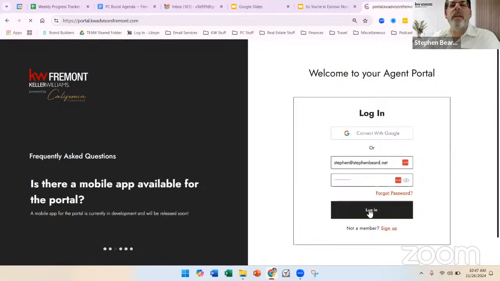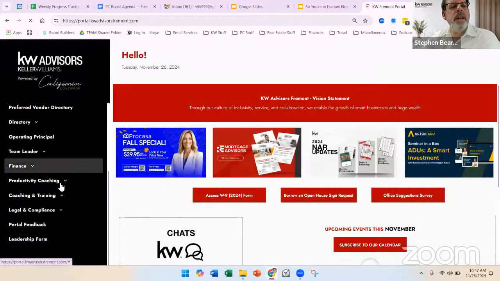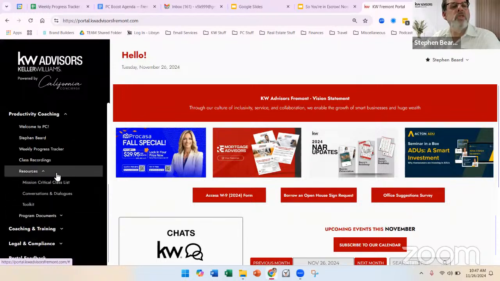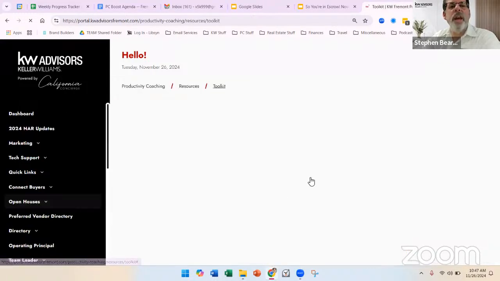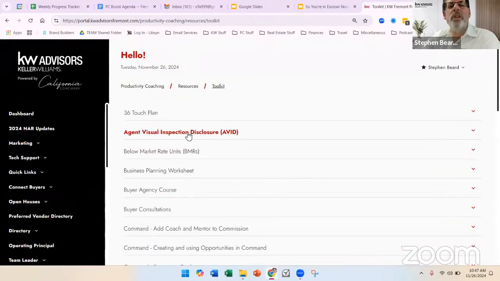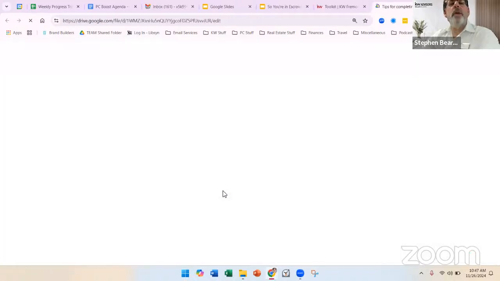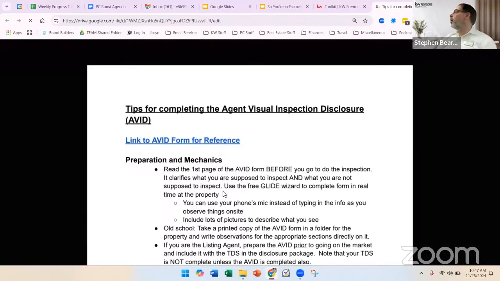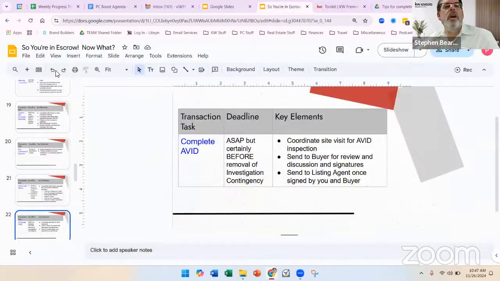If I can open up my thing here. If you go to productivity coaching on the portal, and then you go down to resources, and then you go down to the toolkit, and you click it, it will take you in and you'll see agent visual inspection disclosure. And when you click on that, you can load this document, which describes tips for completing this report. Okay, so it's a resource I recommend you use. Okay, getting back to our class.